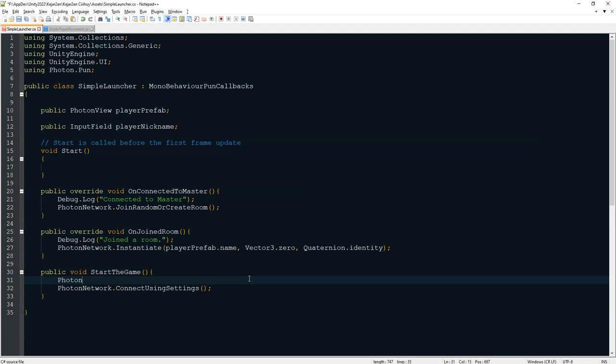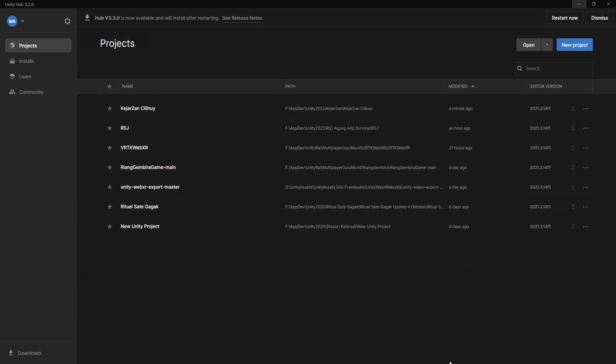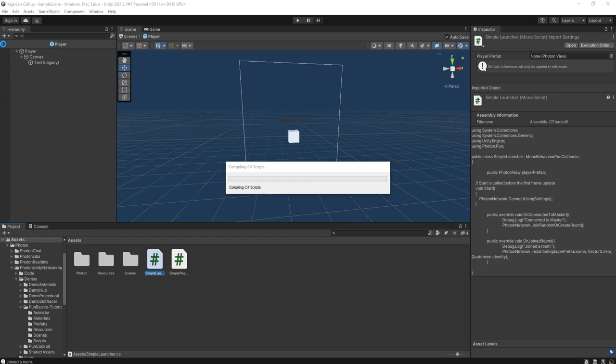To set the nickname, it is very easy. We need to call PhotonNetwork.NickName. PhotonNetwork.NickName equals playerNickname.text. Then we connect to the network. Now it's time to create a nickname input field for the game.